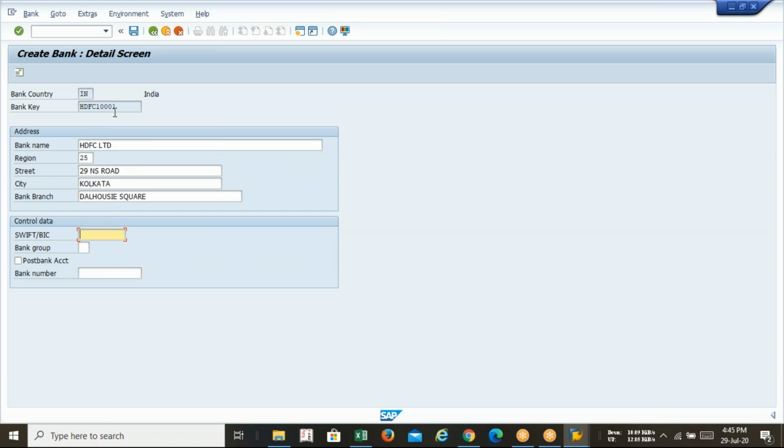So I repeat it again. Bank key in SAP is nothing but the bank identification number. Once more, sure. In SAP, bank key means nothing but a bank identification number.